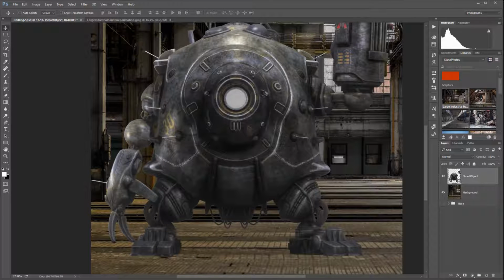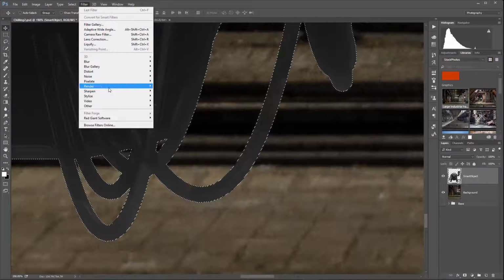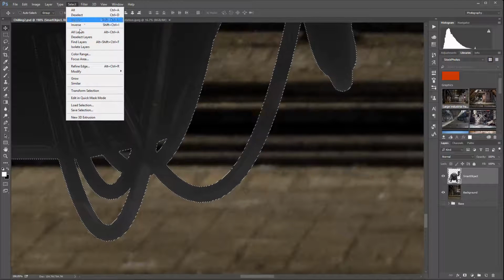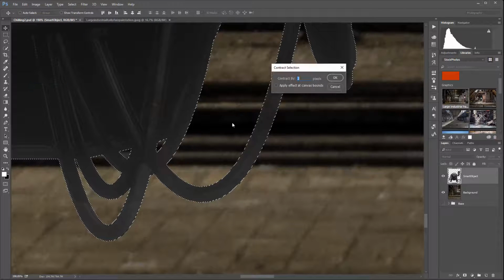To do this, let's go first to our smart object, hold down Control or Command and left click. This will select the whole object together. Next, what I want to do is modify these selections by going inside Filter. Actually, we'll go inside Select, then Modify, and we'll go to Contract.